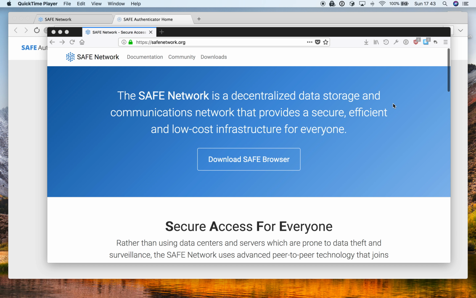The title of my project was Building Applications in the Safe Network. The Safe Network is a decentralized data storage and communications network that provides a secure, efficient, and low-cost infrastructure for everyone. The Safe Network brings with it an entirely new way to build applications, in that for the first time ever, really, there's been a decentralized data storage platform where users ultimately own and control their own data.